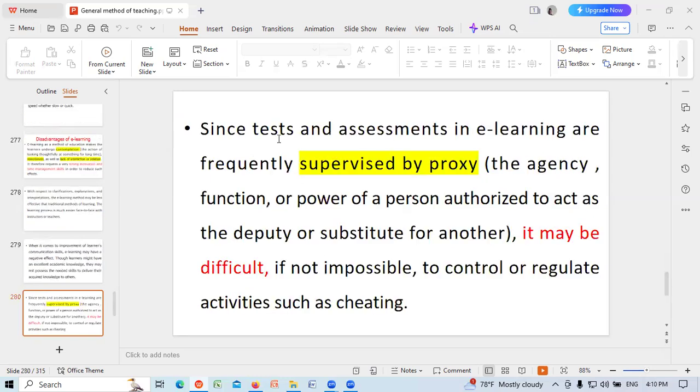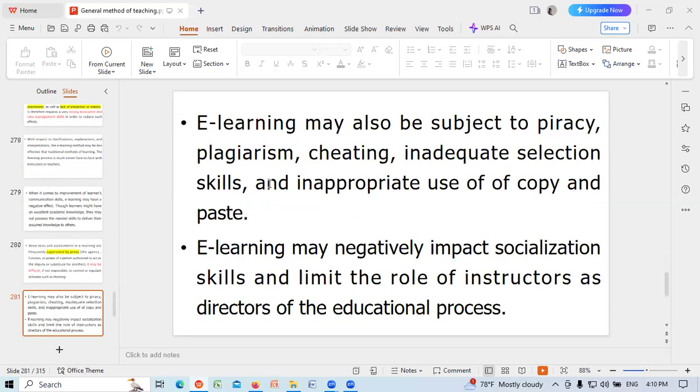Since tests and assessments in e-learning are frequently supervised by proxy, the agency and function of power to a person authorized to act as a deputy or substitute for another, it may be difficult, if not impossible, to control or regulate activities such as cheating. E-learning may also be subject to piracy, plagiarism and cheating, poor selection skills and inappropriate use of copy and paste. E-learning may negatively impact socialization skills and limit the role of the teacher as a director of the educational process.